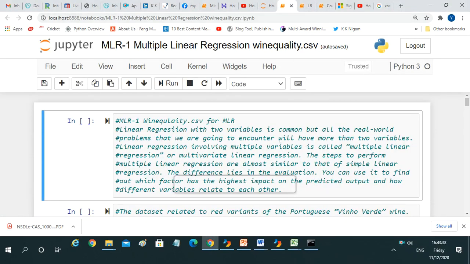Okay, so let's start with the next exercise. This is multiple linear regression. This is for the wine quality, to check the wine quality, and the data set that we are going to use is wine quality dot csv. So let's start. Again, we have got this code already written and I have cleared all the processes.